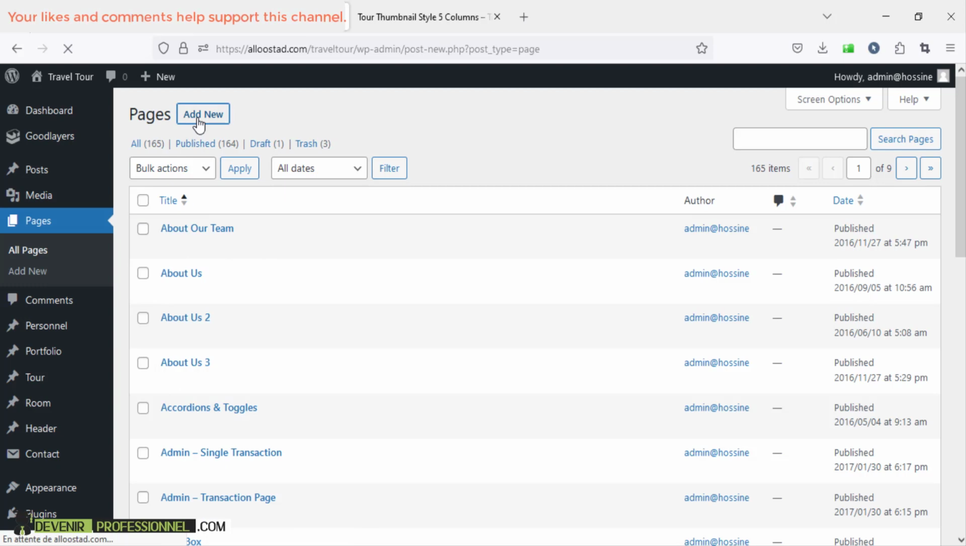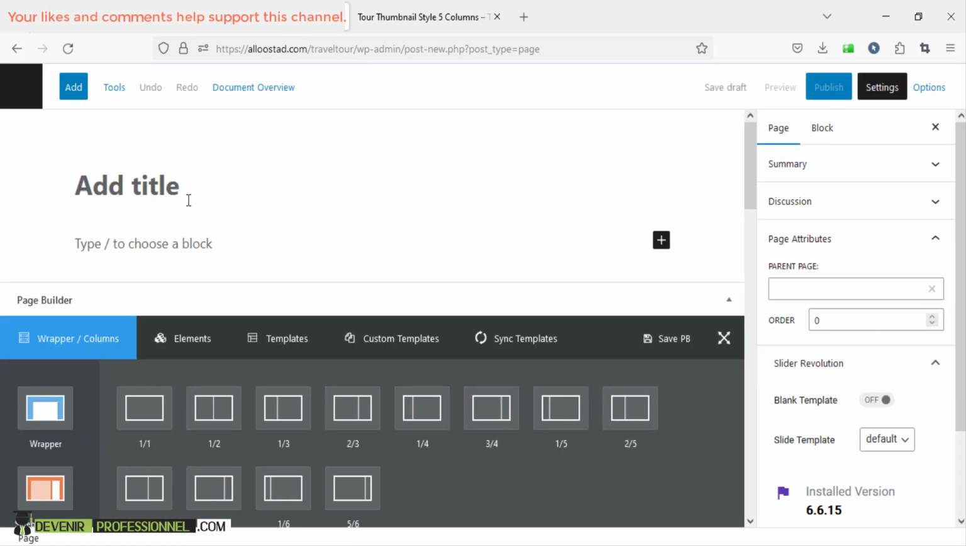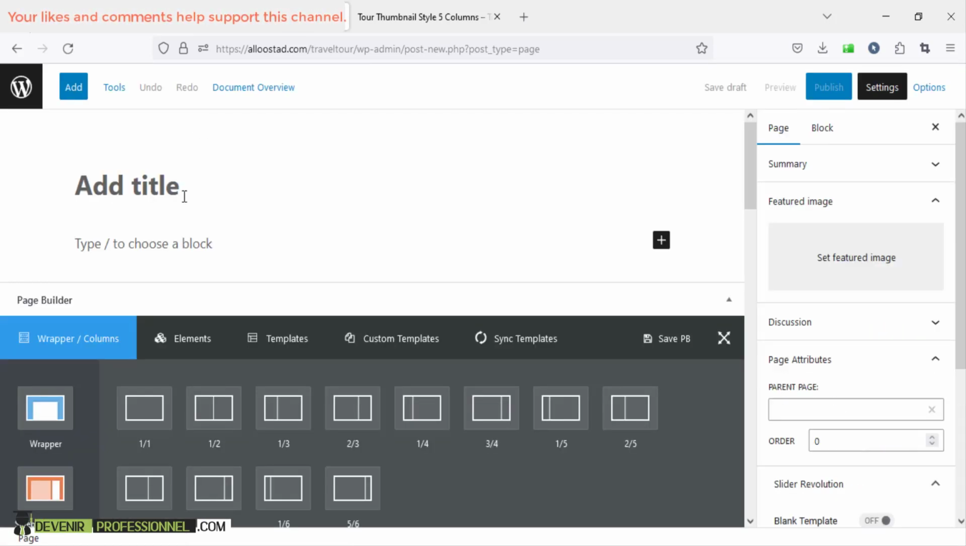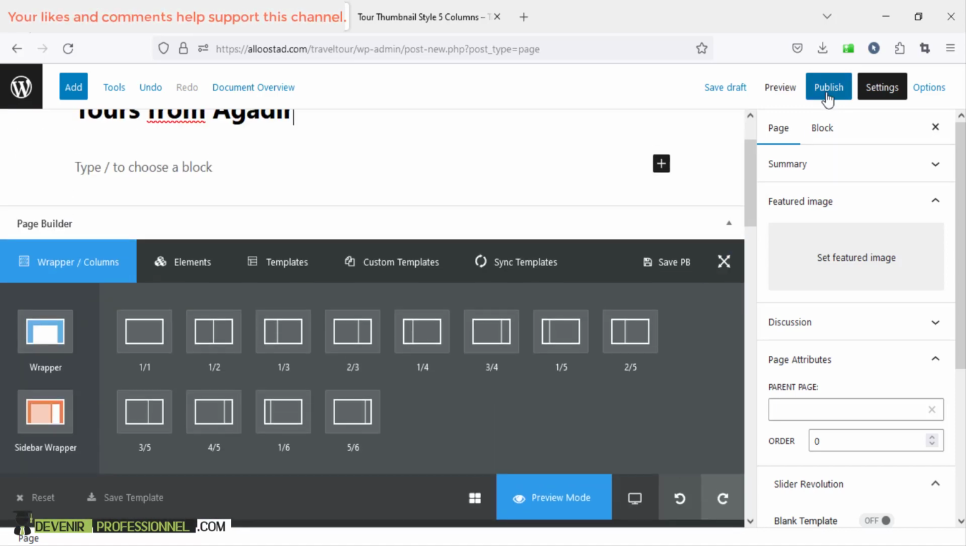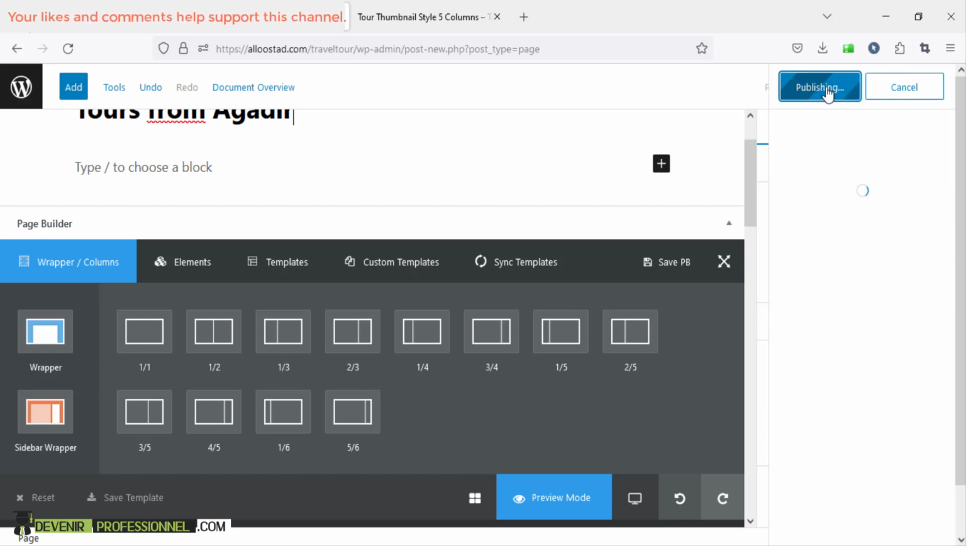Click on Add New to create my first page. So my first page is about tours from Agadir. So here I want to display only tours that belong to this category. Click on Publish.